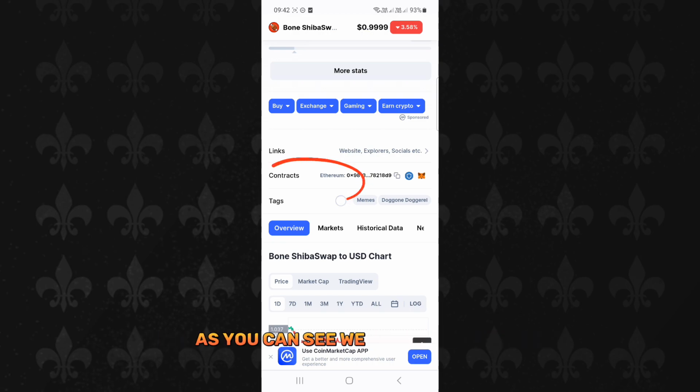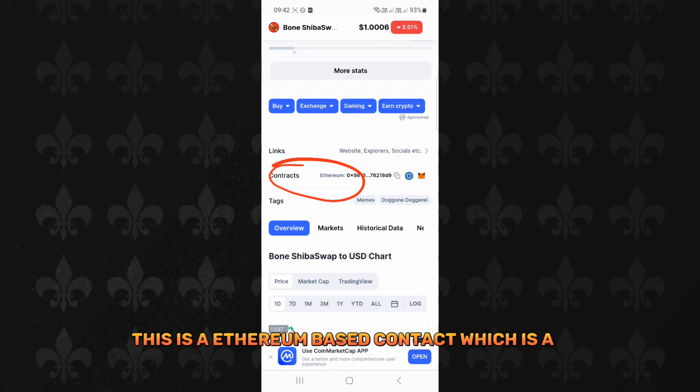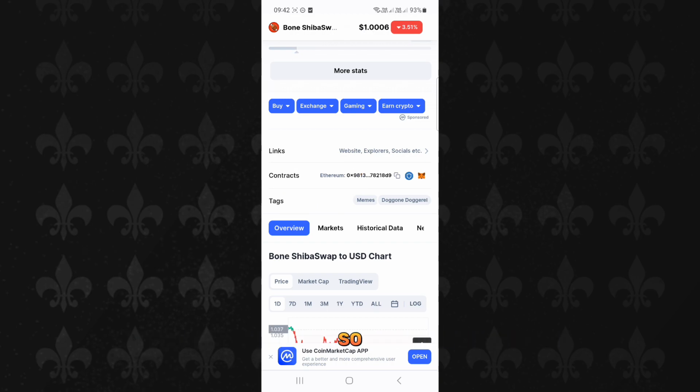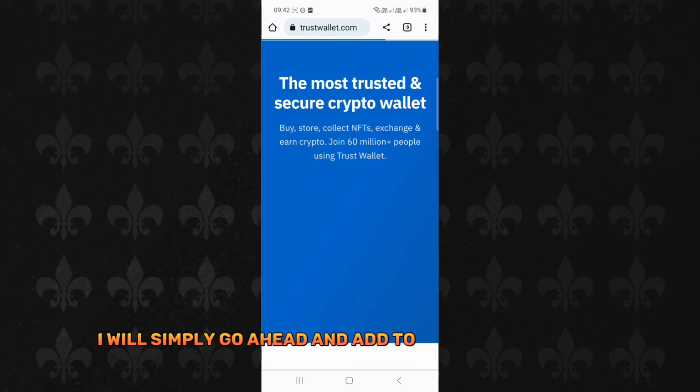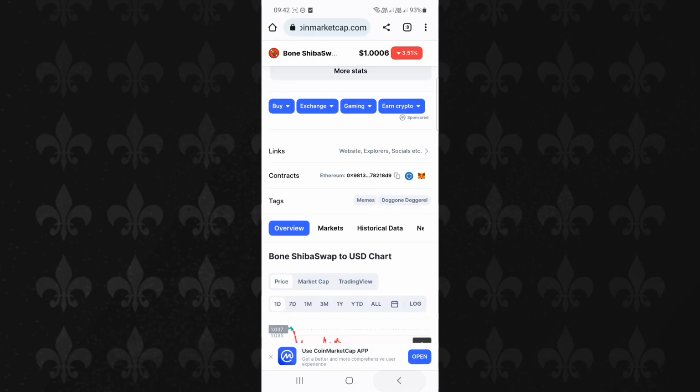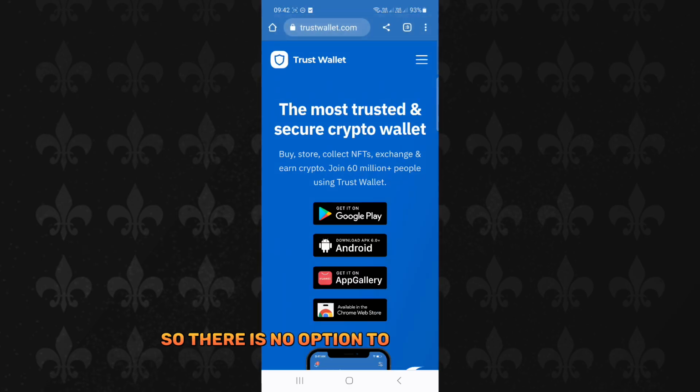So as you can see, we are over here. This is an Ethereum based contract, which is an ERC20 contract. So I will simply go ahead and add it to Trust wallet first. There is no option to directly add it.